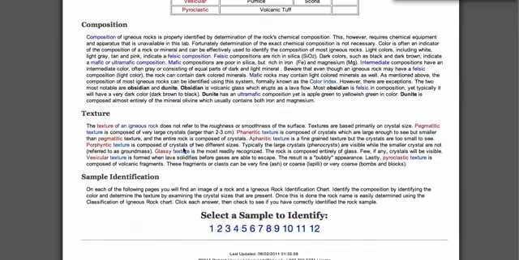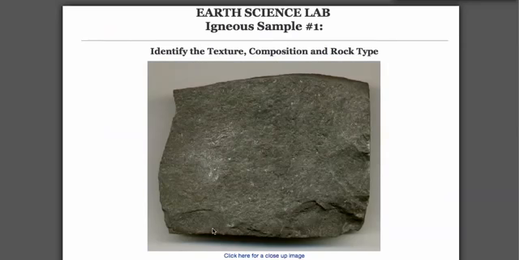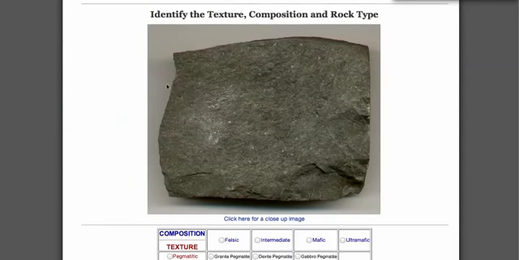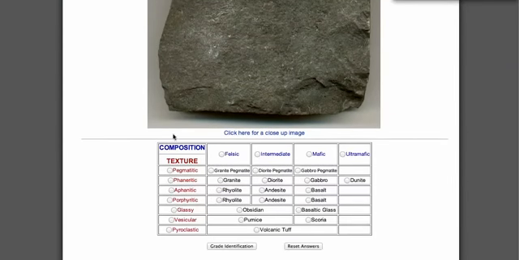Let's go to sample number 1, and we're going to do this one together. Here's rock number 1. Let's click on it. Looks like very small crystals, but they're hard to tell. Here's where we start. The composition. Is the mineral felsic, intermediate, mafic, or ultramafic?